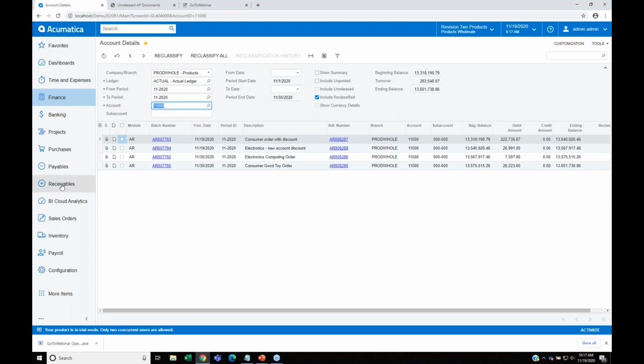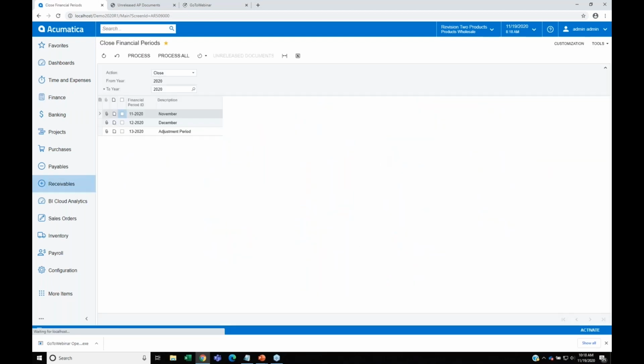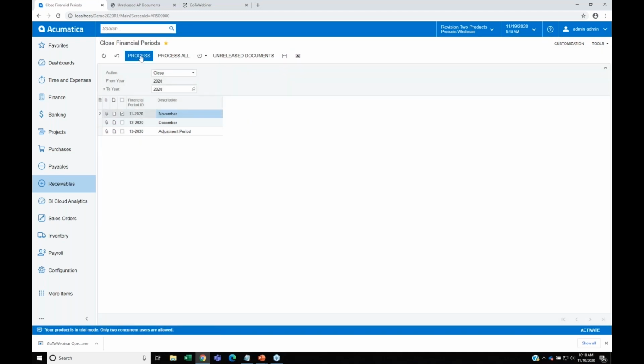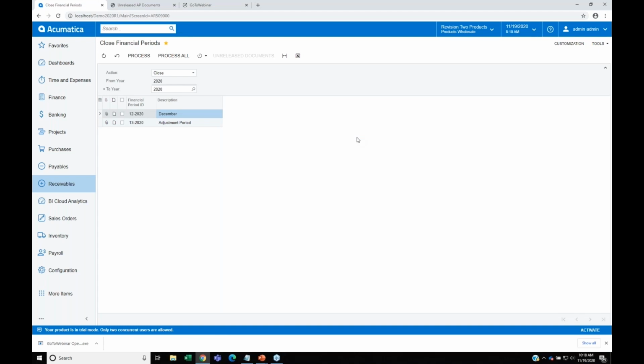This is the type of reconciliation that we do as part of the closing. Okay, let's go back to the module, the closing periods. So we click on the period here. We double check if there are any unreleased transactions. No. Okay, and then we process. Perfect, that process is completed. So we have closed the period of November.